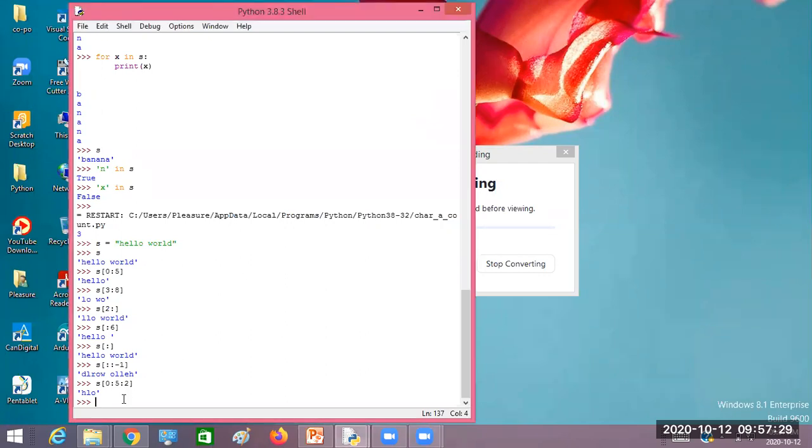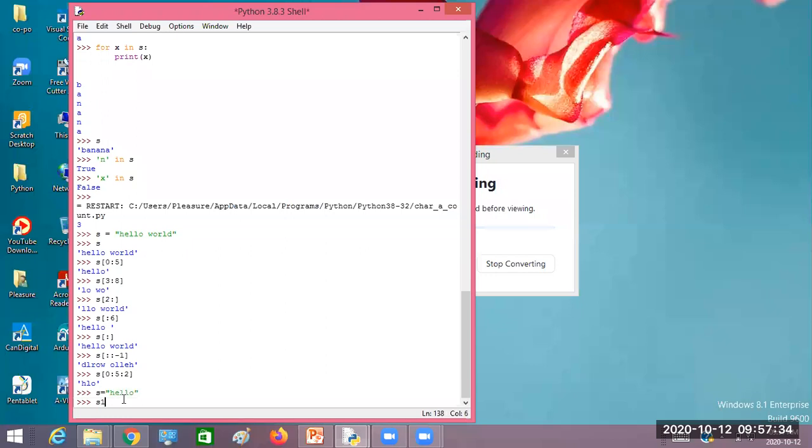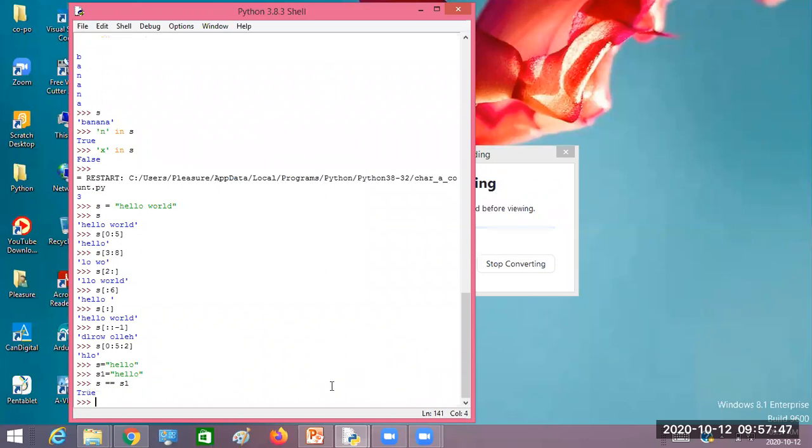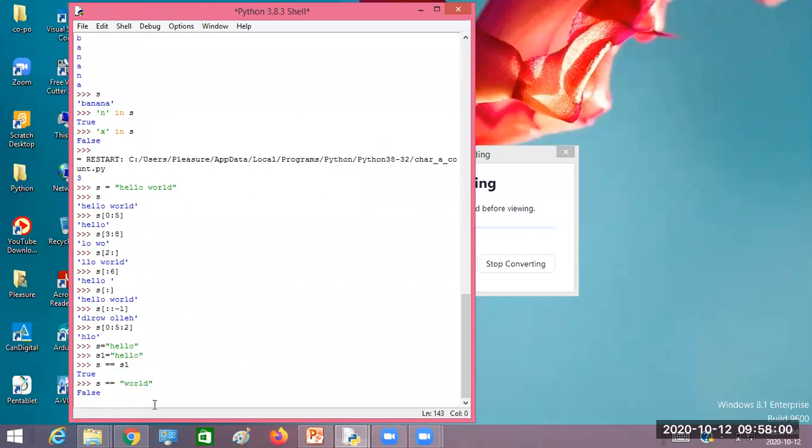Just take, for example, s equals hello and s1 equals hello. If I write s is equal to s1, the equal-to operator gives either true or false based on the comparison. Since both have the same value, it gives us true. Now I'll compare s with world. This time it gives false, since both are not equal.